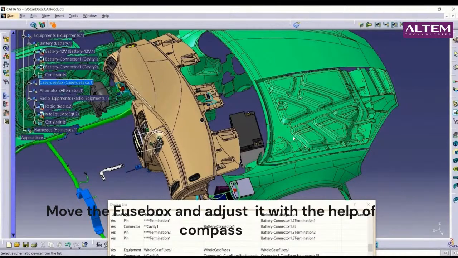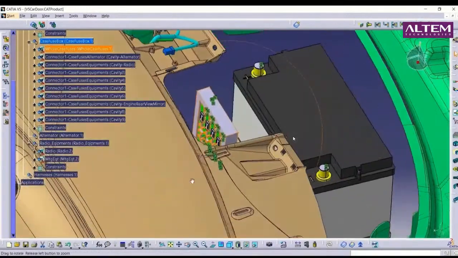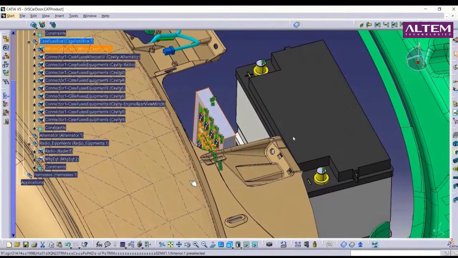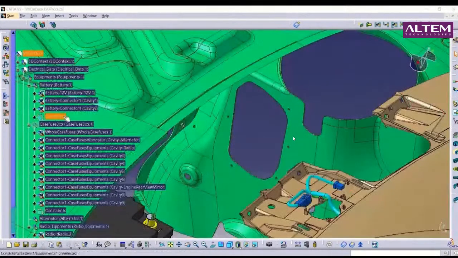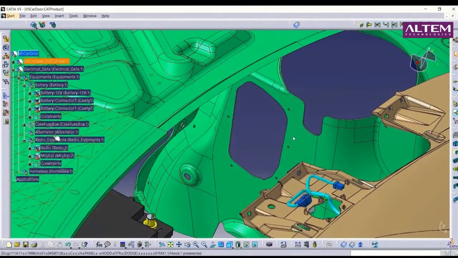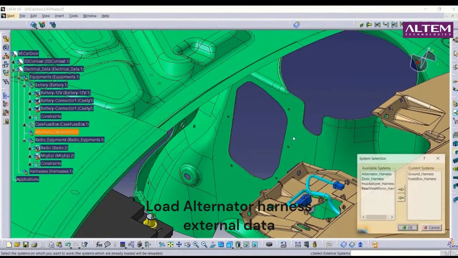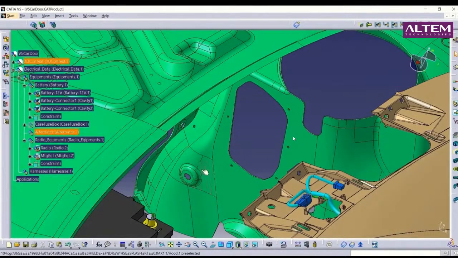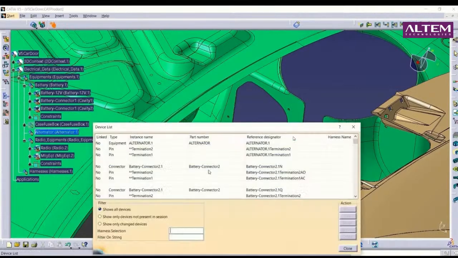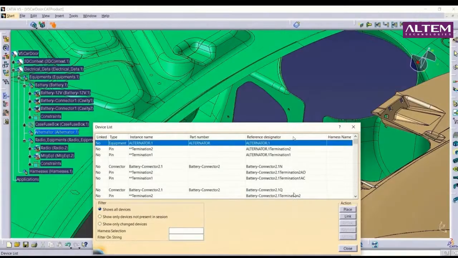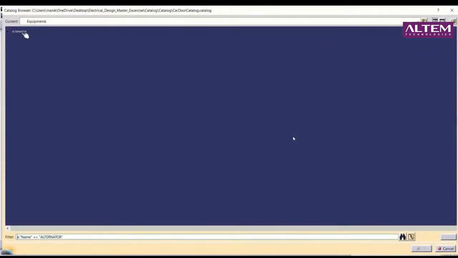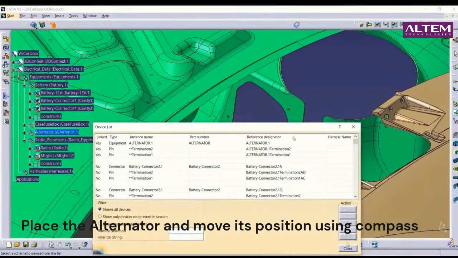So if we use the smart place icon or catalog browser, we will have to link it separately. Okay, we will have to switch between the workbenches, and we will have to use the manage link option to link it externally. Then we will load the alternator harness, and we will load the alternator part using the manage link option, and we will place it properly at its position in the car template.